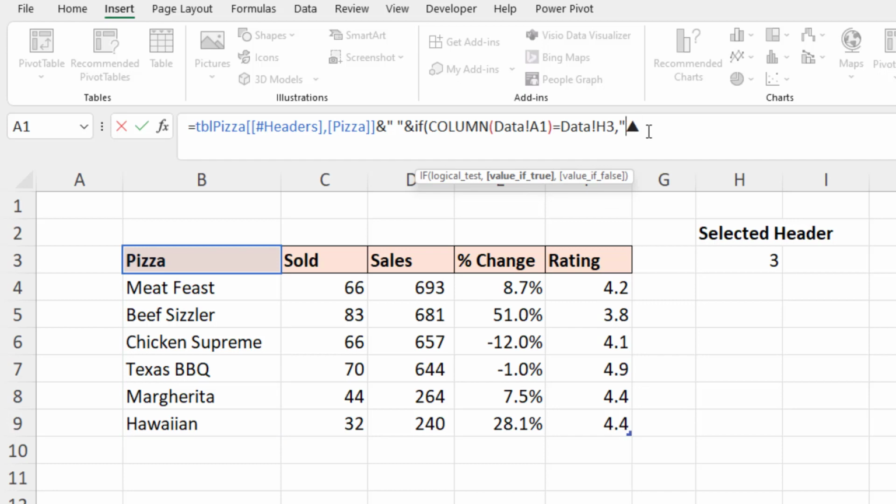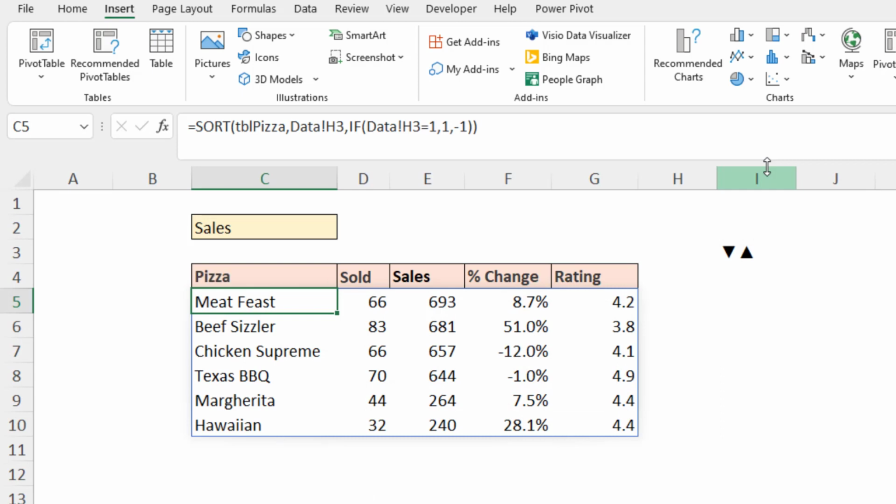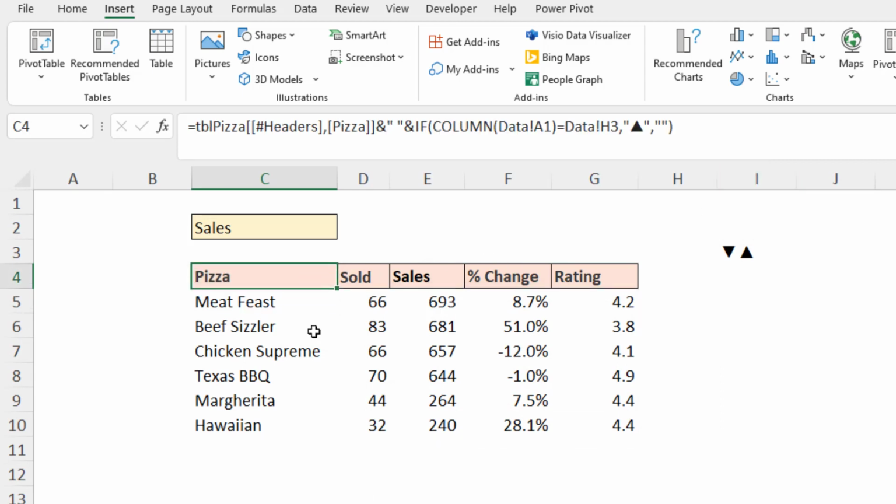So let me remove the down facing one, close off the double quotes, comma for the alternative, what if it's not the column sorted by, and I'll use a couple of double quotes with nothing in the middle, an empty string, and close off that function. Pressing enter will bring me back to where I am, and I have that formula in the pizza column.